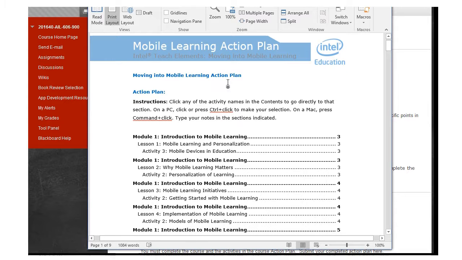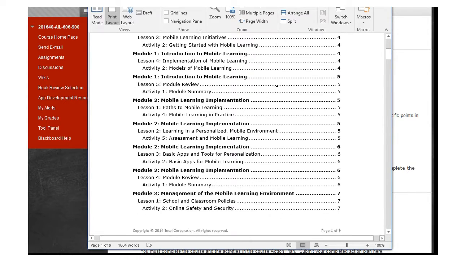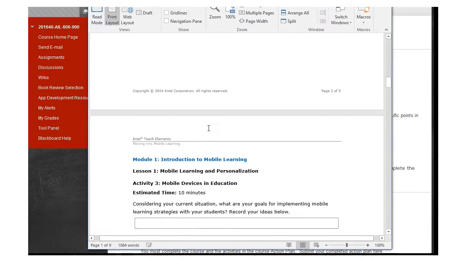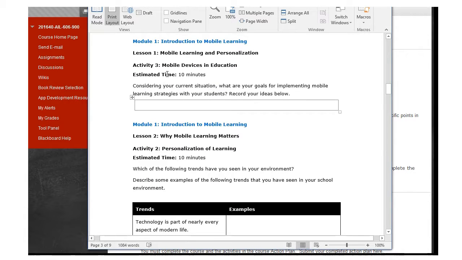Moving into mobile learning has 3 modules and then a wrap up. It'll probably take you about 2 hours to make it through this module, which is not bad for a week's work. Maybe it may take you a little bit more, but it'll take you about 2 hours. And what you do in this action plan, not for every activity. Every module has multiple lessons, and there's an activity associated with every lesson. Then for some of those lessons, you are required to complete and provide your responses in your action plan. So that's what your action plan is.